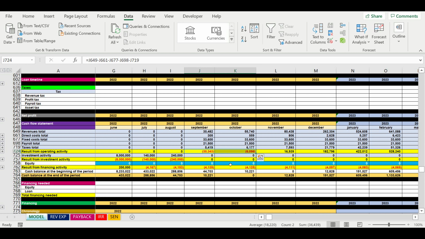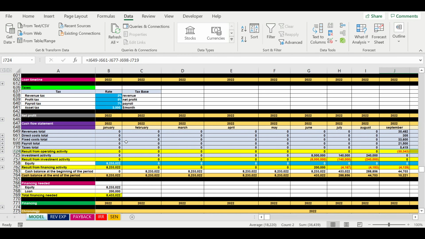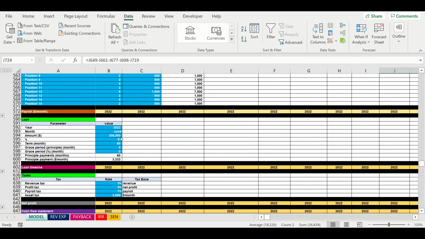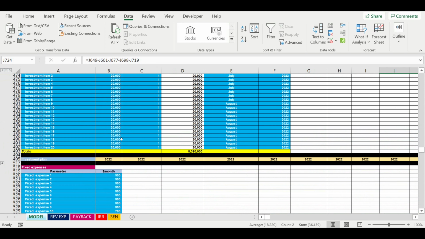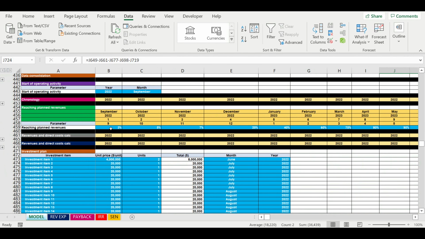And then you will have to play with these inputs. For example, if you reach the planned revenues faster or slower, you will see additional operating losses. So playing with these coefficients will show you the gap between the maximum and minimum of financing that you will need to start the business. This is a very important block of inputs, because you won't get the maximum of revenues right in the first month. So pay attention to that.